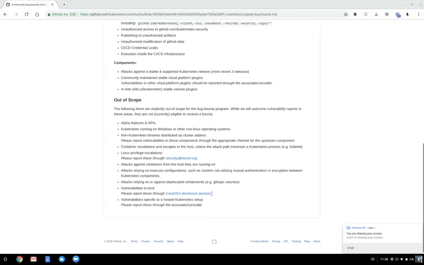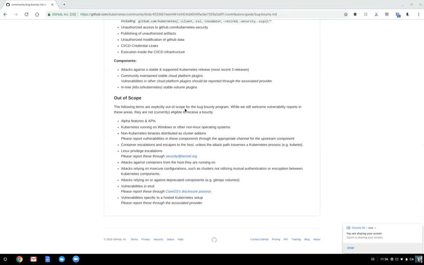Okay, I'm moving down to what's being proposed as being out of scope. And this is more around what Tim was mentioning, things that aren't necessarily as well reviewed right now, and we know there might be some issues here, or might be very specific to the user's configuration. So some of these include alpha features, which are not yet part of a stable release, container escalations and escapes to the host, which are not specific to Kubernetes. Same thing with Linux privilege escalations. Any attacks from the host that the containers are running on, or relying on deprecated components, and vulnerabilities in a specific setup or vulnerabilities in components that Kubernetes depends on, such as etcd.